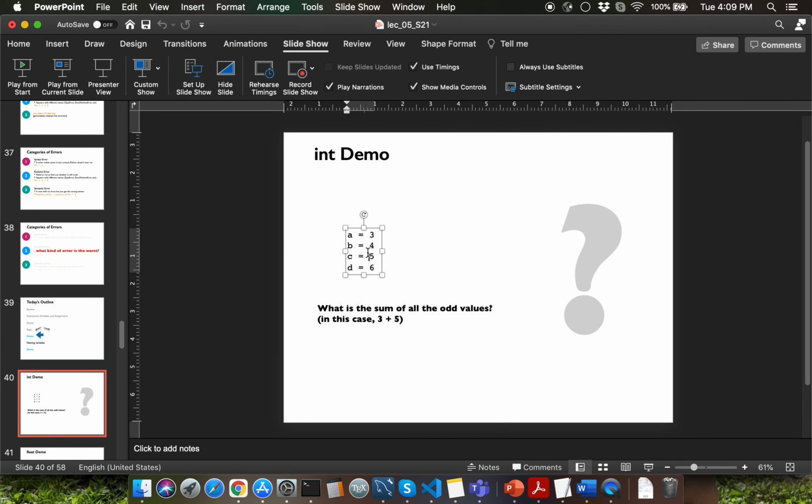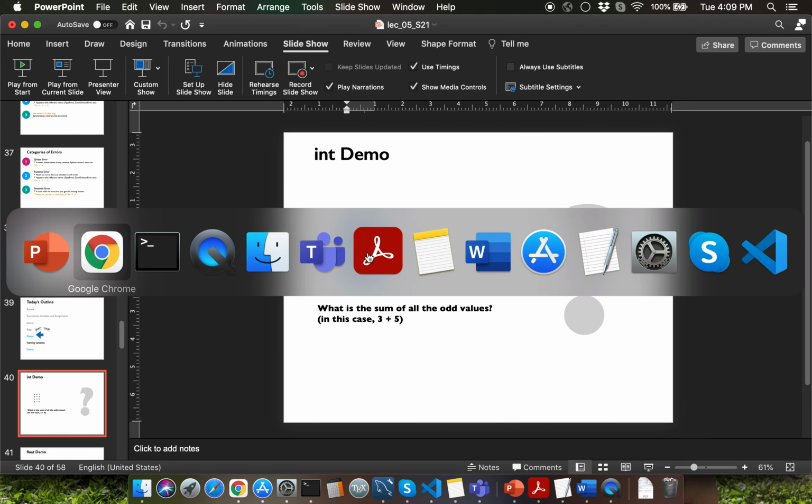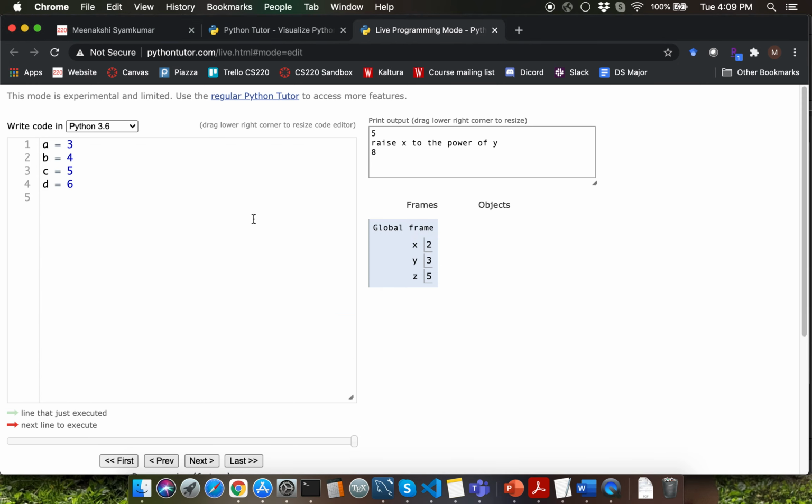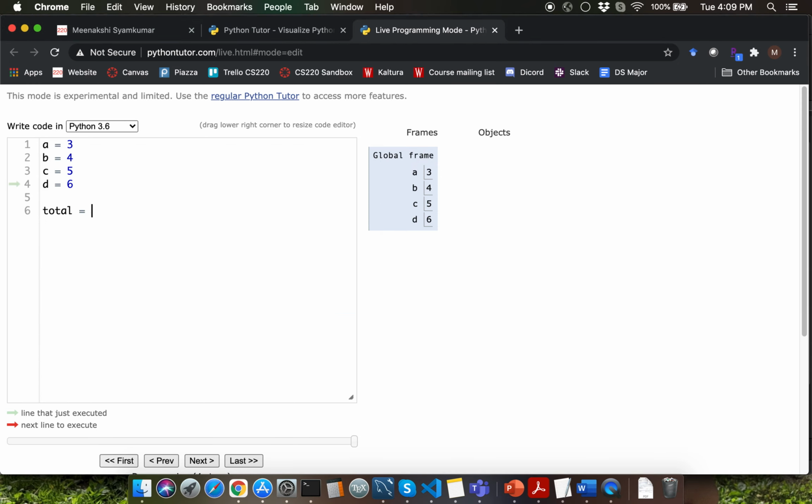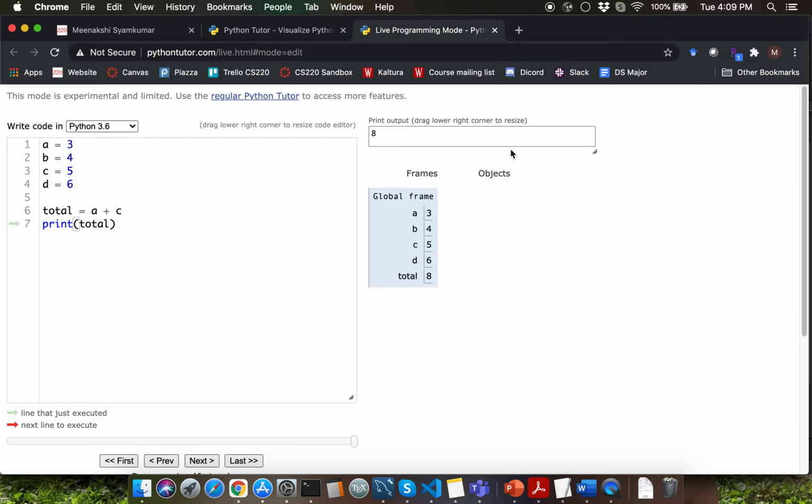So let me copy these lines of code and paste it into Python Tutor. I'm going to define a total variable and I'll be assigning a plus c to it. Let me print the total variable so that we can take a look at the output in the output box. So what is wrong with this simple solution here? What if I change the value inside the variable d to be 7? Then your solution here does not work anymore, correct?